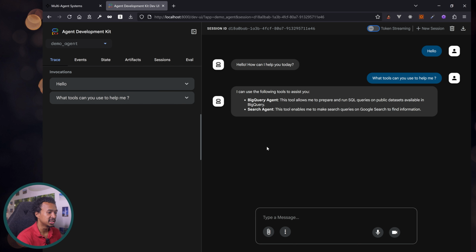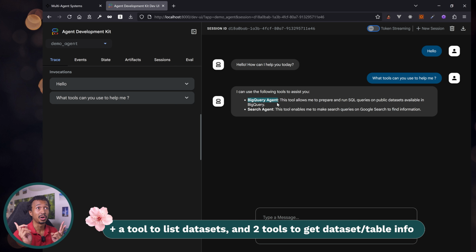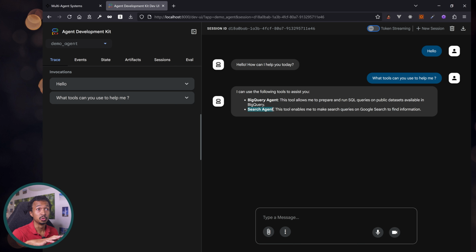So this agent has got two tools. It's got a BigQuery agent, so it's talking with another agent that has got 4 tools. It's got a tool to list tables in BigQuery and run SQL queries on BigQuery. And there's a search agent, which has a tool to do Google search. So I can search for the weather in Lyon.